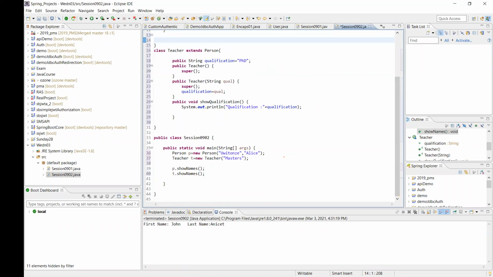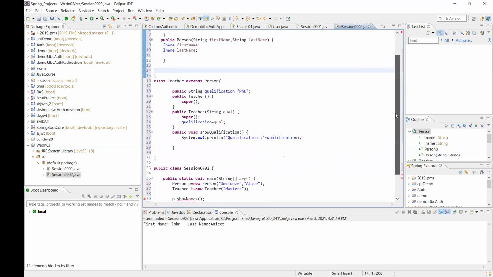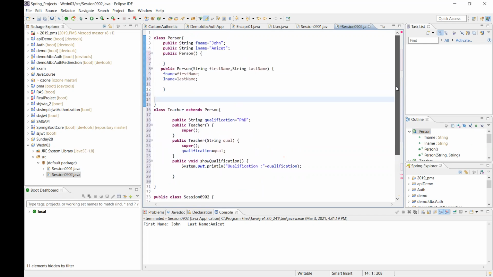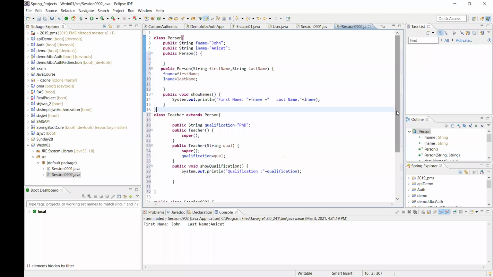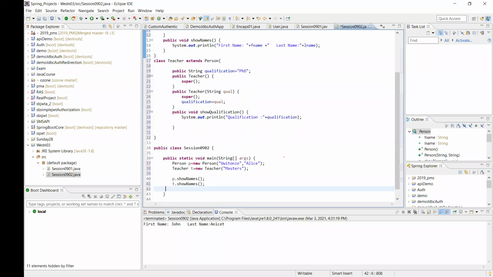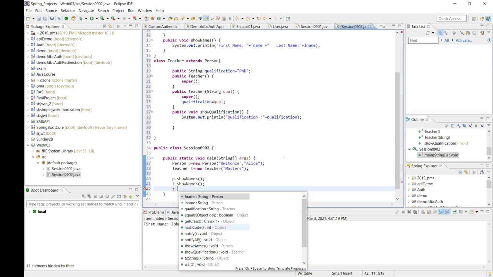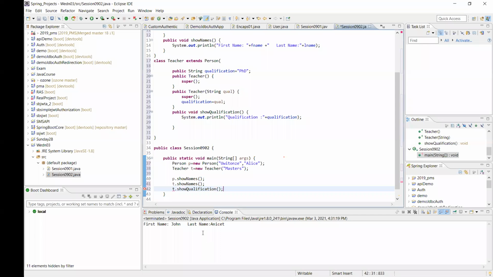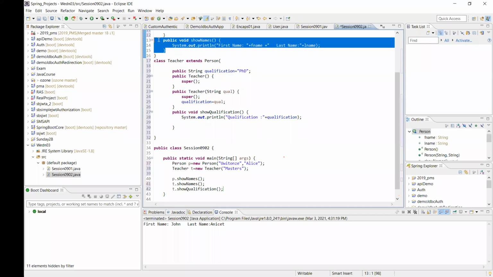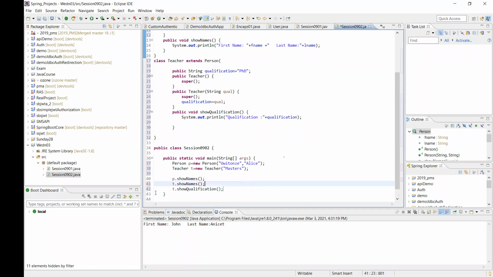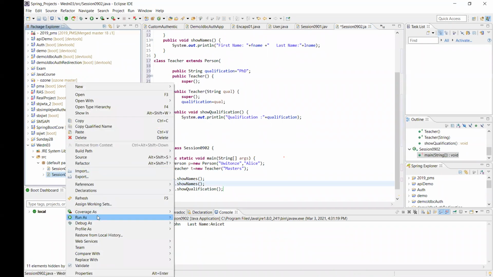Also see, when you go for teacher class, no, something is deleted, undo. So if we go for teacher class, also we have another method. So for teacher class, we have 2 methods, show name and show qualification. But if you look at your code, we only defined the show qualification. It is inheriting show name from the superclass. So let's run the program and see.